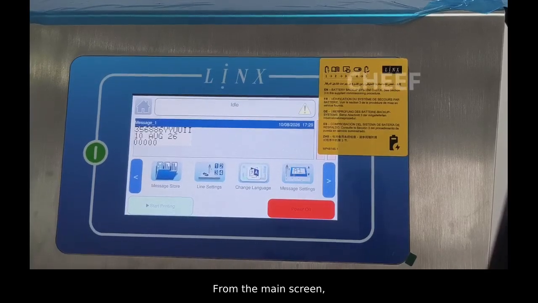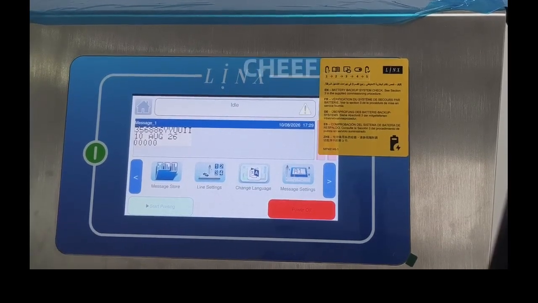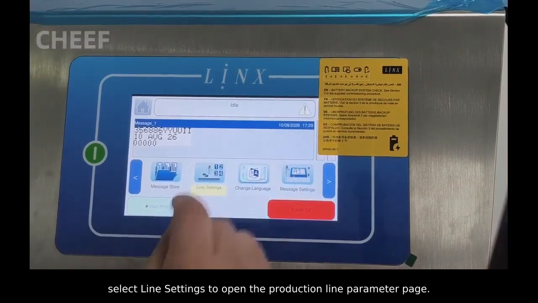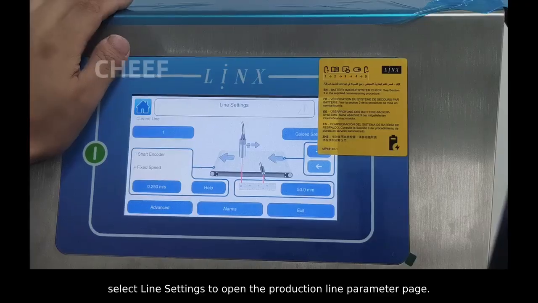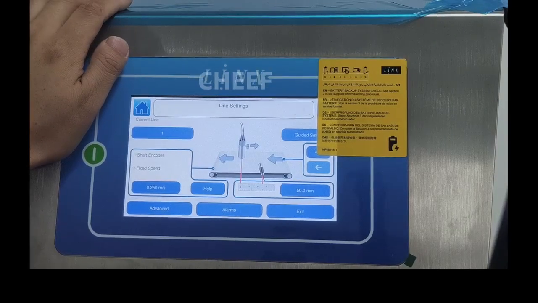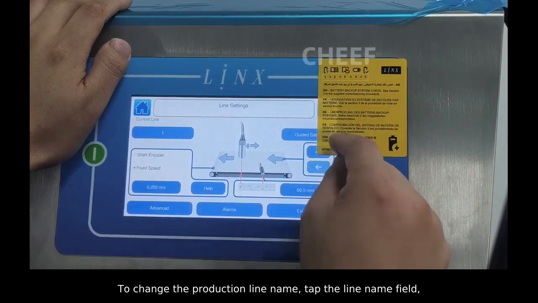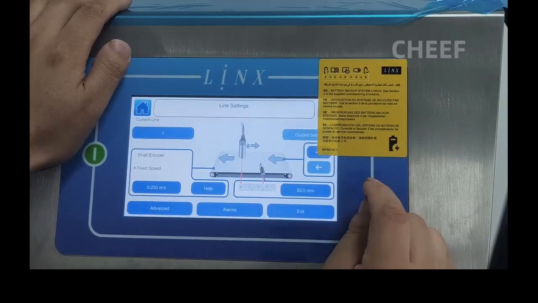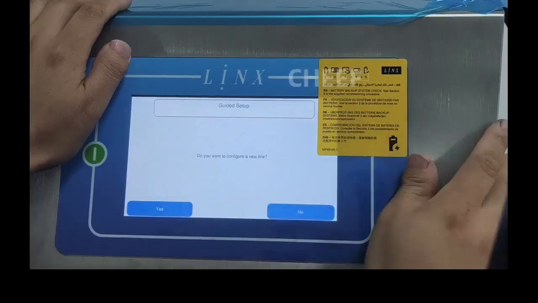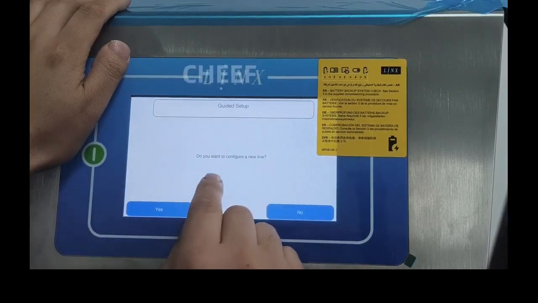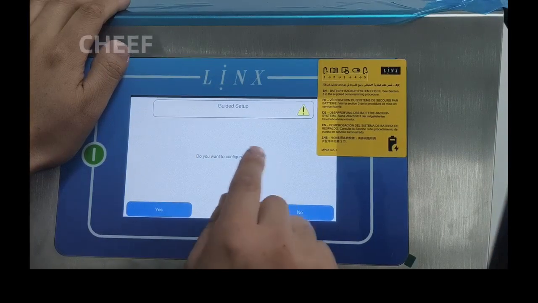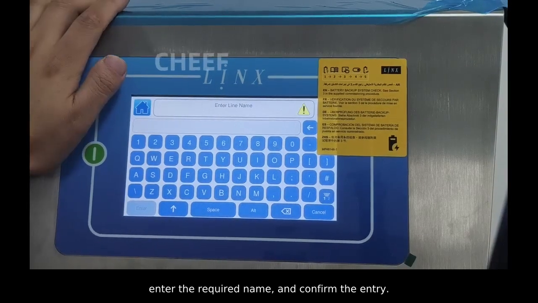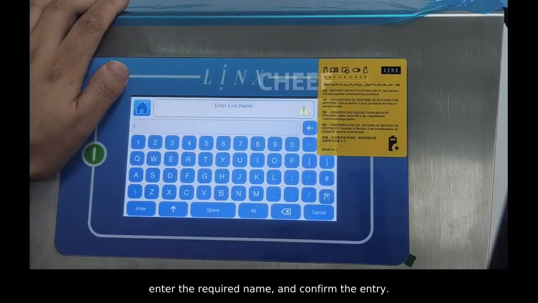From the main screen, select Line Settings to open the production line parameter page. To change the production line name, tap the line name field. Enter the required name and confirm the entry.